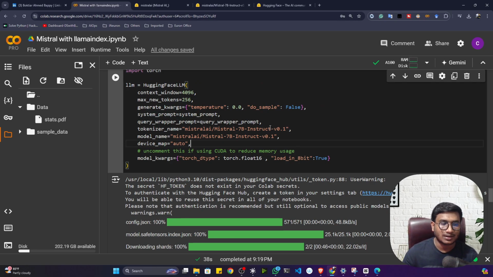So we can't run this model on our CPU machine. It's not possible. If you're running it, it will take lots of time, and even your memory will crash. So that's why we have to load everything in the GPU based machine.